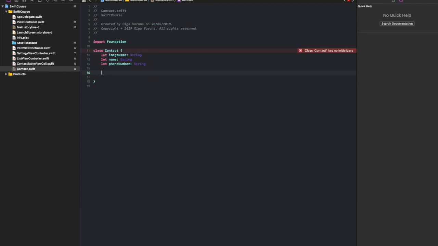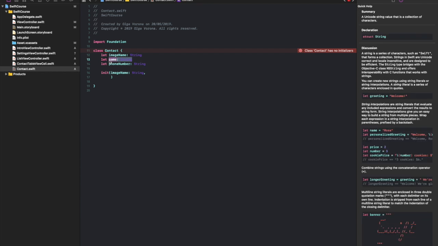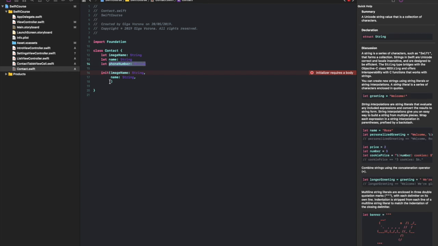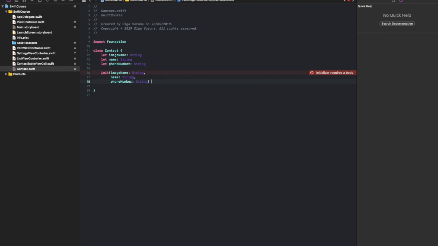It will be name, image name, and a phone number. After the properties, we also need to create an initializer, and the initializer will have the same fields as the variables our class has, and you have two ways to write them. You can either type them, which I think is slower, or you can copy them from the properties. I think it is a faster way and it is very convenient.